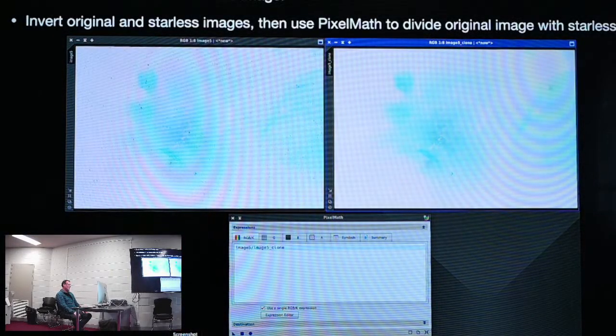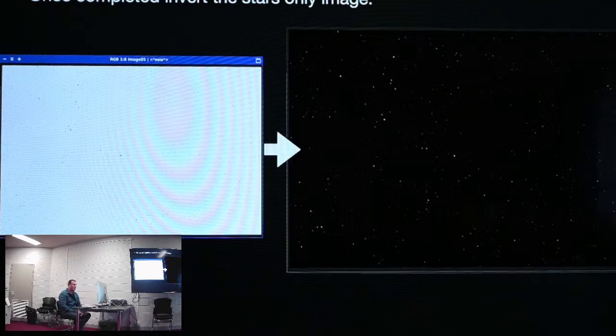If you don't have RC Astro Star Exterminator, you can just use StarNet, and the trick is to invert your main image, invert the starless image, and then you do a division. So you divide the starless image into the image with the stars, and the nebulosity cancels itself out. The values cancel each other out, and then you're just left with stars, and then you just invert them back again, and you've got basically the same as the unscreened stars function.